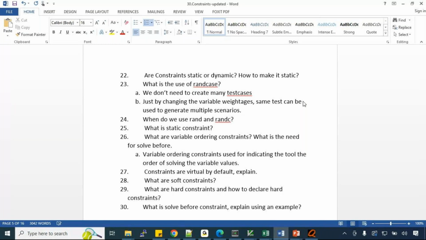Because many times you want to reduce the test cases. Your manager may tell you, I don't want 100 test cases. Can you bring it down to 40 test cases? How can you do it? Use this kind of randcase behavior, where using one test case only, you can generate all the scenarios.